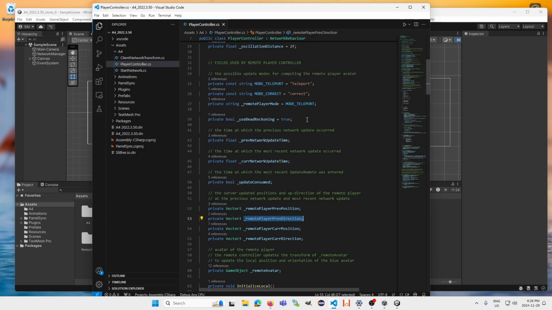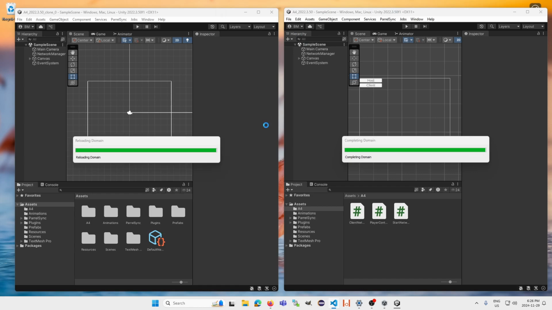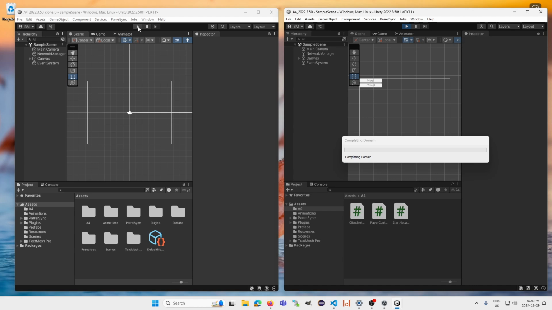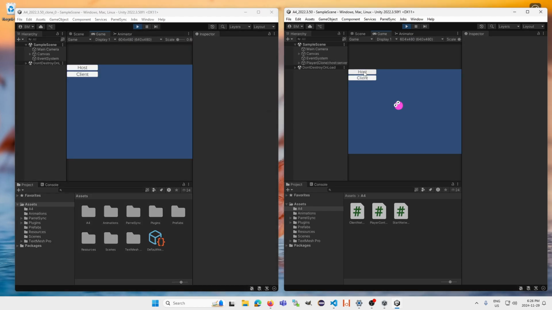Okay, so we've got teleportation on, we've got dead reckoning on. Let's see what happens. Let's save that, recompile both projects. Okay, so over here, I'm going to start the client. All right, so we're using teleportation, but we're also guessing the velocity of the player between network updates.